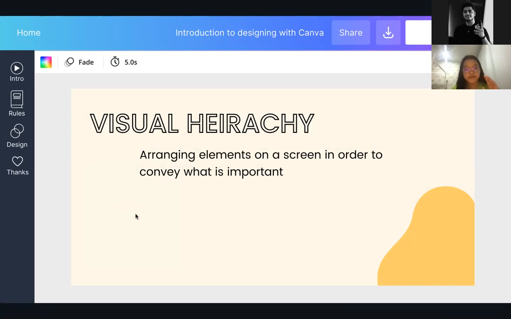So visual hierarchy is basically the practice of arranging elements on the screen in order to convey what is important. That basically means knowing what you want to convey and what you want to highlight to your user, and then using different things like color, size, white space, contrast, repetition, proximity, and some other elements in order to convey what's important. We categorize that under visual hierarchy. The way you can remember is that visual is what you see, and hierarchy is the organization from top to bottom of what's most important.